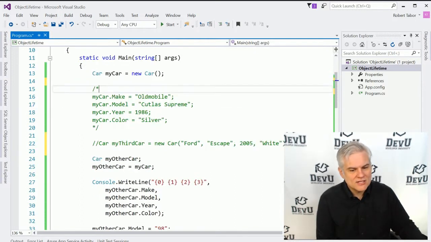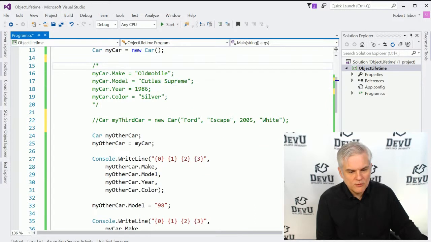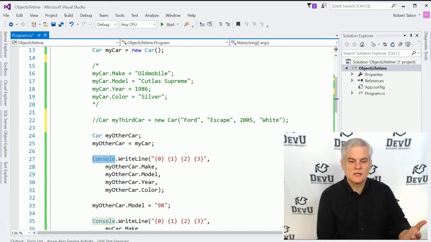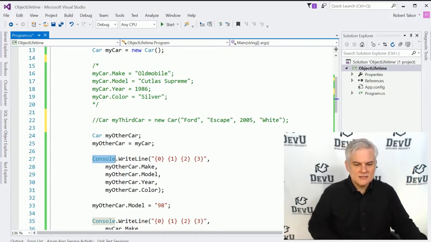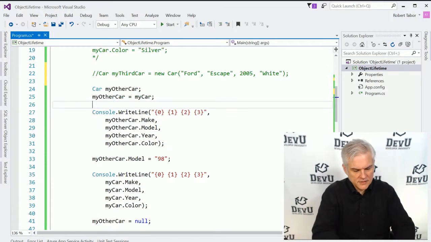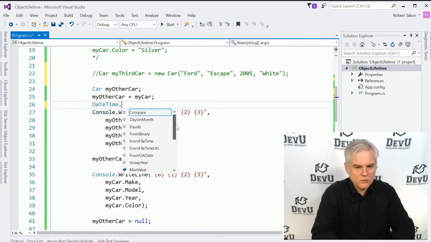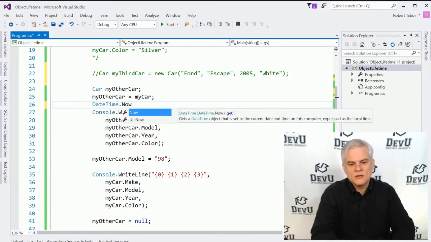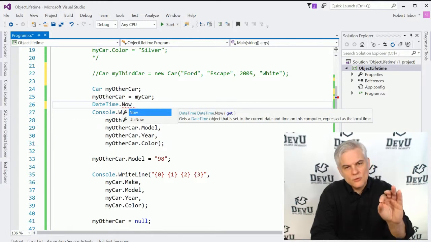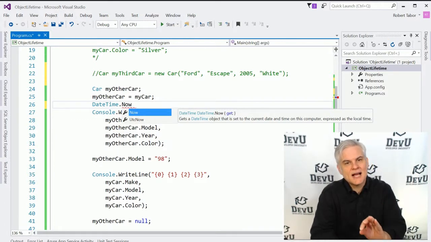So I want to ask a question. Did you ever notice that whenever we were working with the console window, we never had to create an instance of the console class in order to call its methods, right? And that, combined with the fact that whenever we wanted to work with date time, we could get to this moment in time by using the DateTime.Now property, but we never had to create an instance of DateTime.